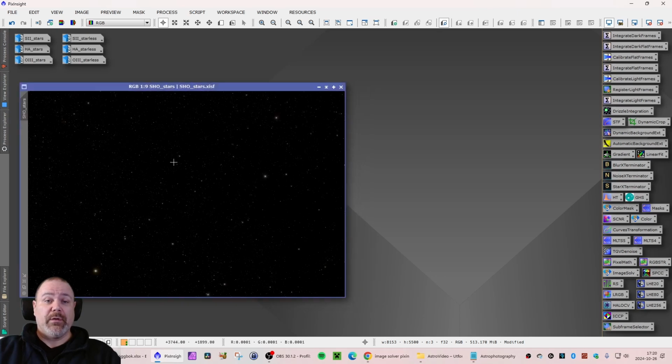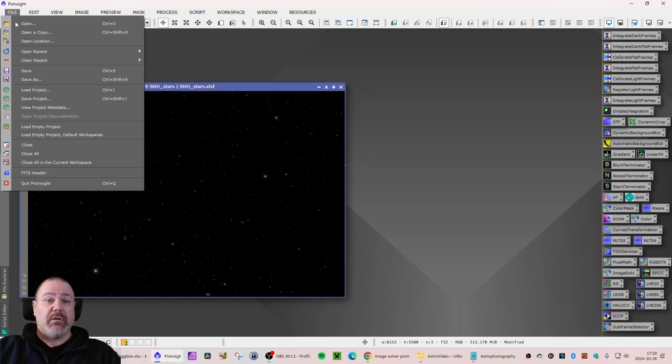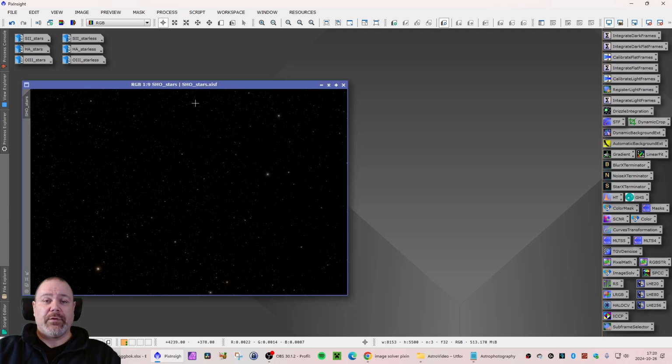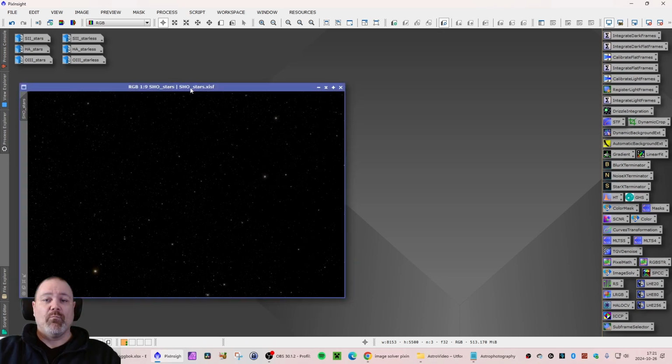Now we have an image that includes the information about the stars. We will save this one. We don't have to create a new file because nothing has changed in the image itself yet, just some built-in information about where it is pointing in the night sky. The next step here is to actually adjust the colors.